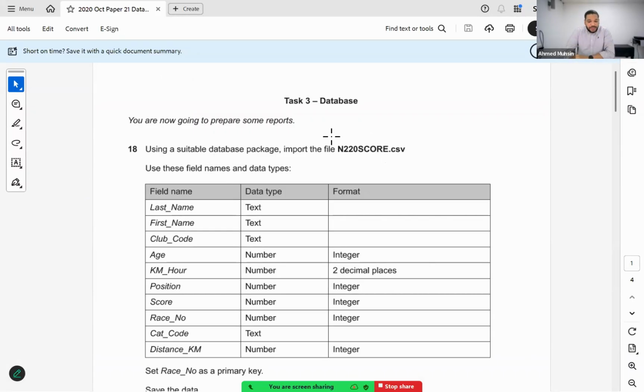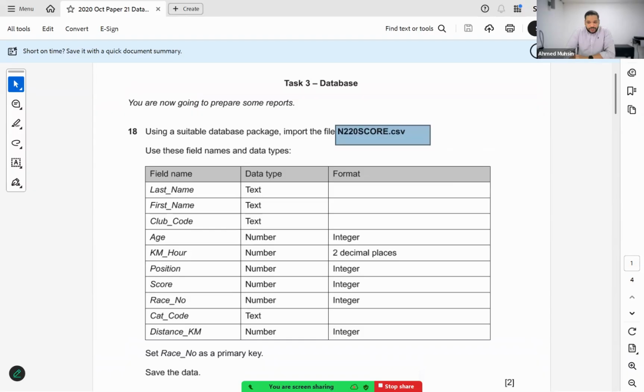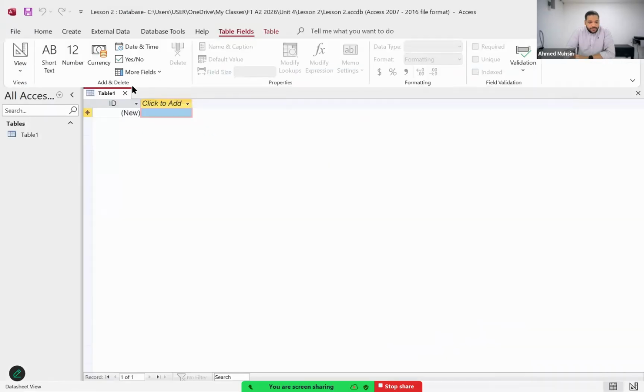Okay. So everybody, the N220 score file, that particular file, we need to import into Access. Are we all okay with this? So can everyone come and do that now? Can somebody guide me? How do we get there?